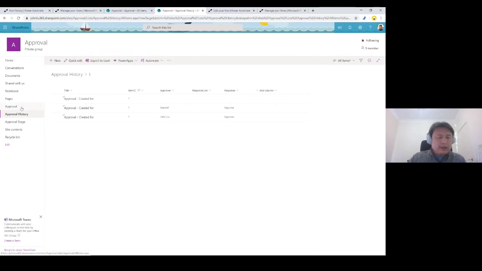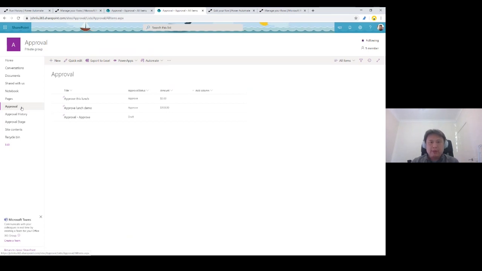The other thing is, if you build this with a Power App, imagine you have a Power App in front of this list. So you have a nice experience for your user to fill in this approval request. Then there will be an ID. This is ID 1. And then in your Power App, you can actually read the approval history, filter on the item ID, and essentially tell your users what's going on right now.